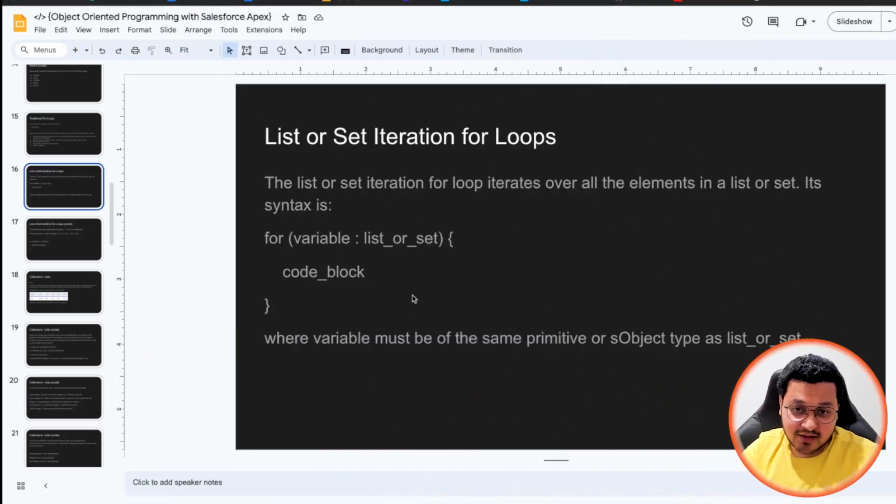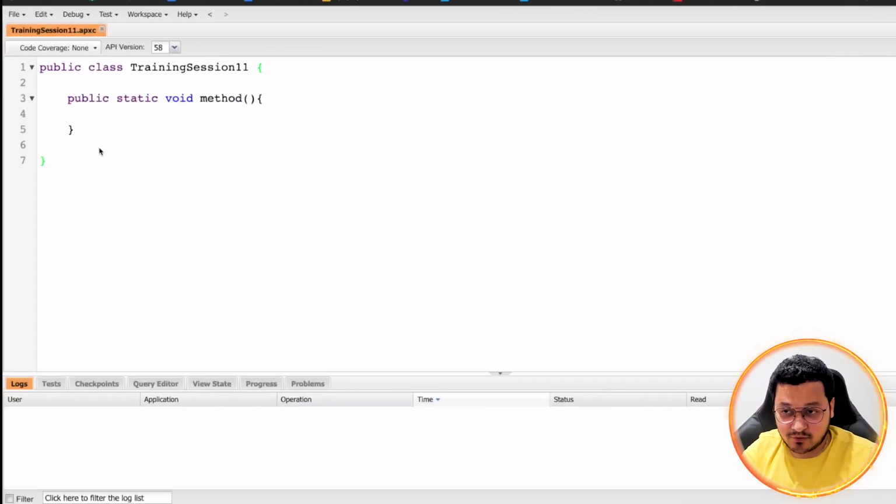Now that we have studied collections, which are list, set, and map, we are going to study the enhanced for loops. How do we use enhanced for loops in our code and how are they used when we work with a list, set, or a map? So let's go back to the developer console and see this in action in our code right there.